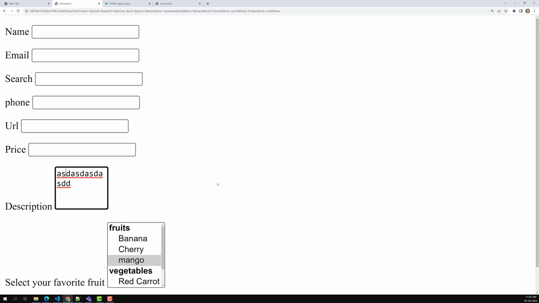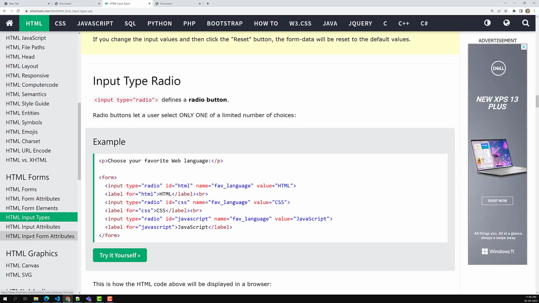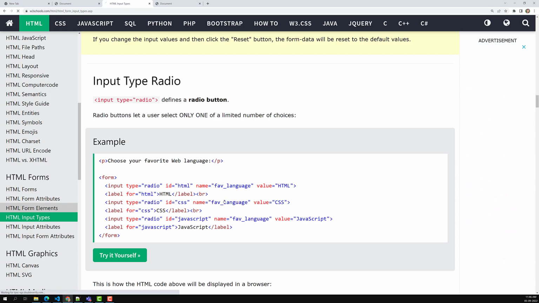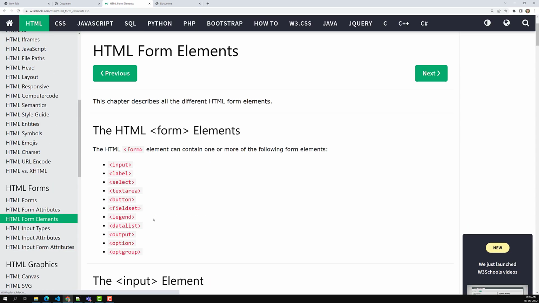There are also so many other options available, like progress, meters. Those are things which we will be using less often. When you get the chance, you can see those things also. In W3Schools, I think you can find them. I don't know whether you'll be able to see form elements. Form elements, we should be able to see, I think.